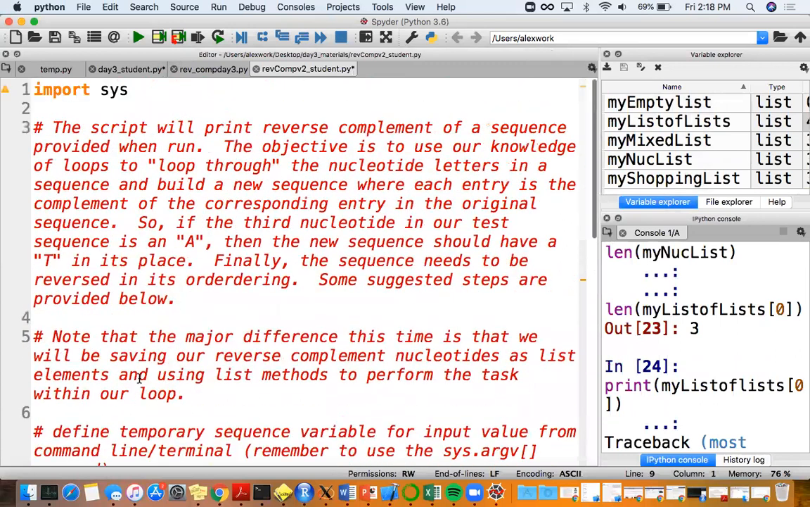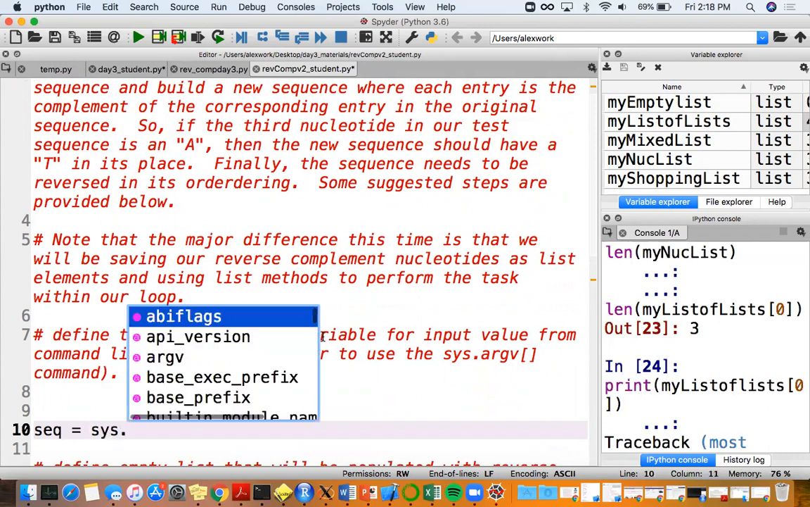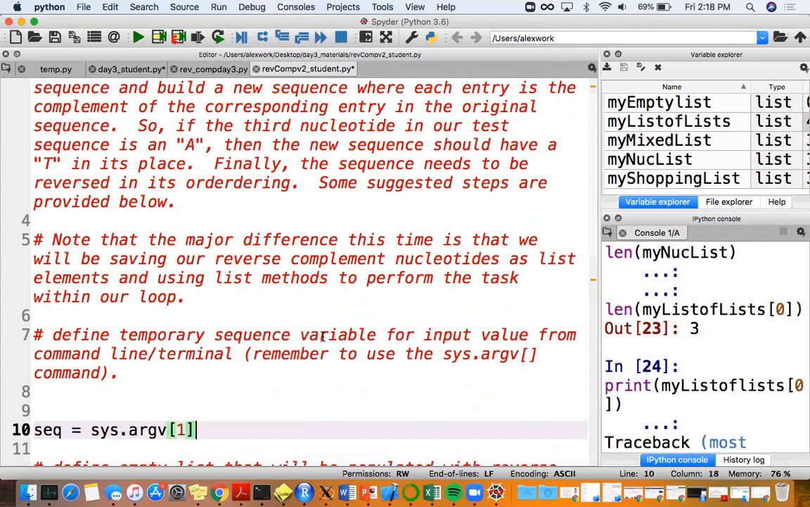So, this is like the previous exercise we did earlier, where the idea is that we're going to run this script file from our command line. The first thing we have in this script is the command import sys, because we're going to feed input values from the terminal, or from the command line, into the script. So when we do that, we have to define that temporary sequence variable. So I'll do this again: seq equals sys.argv square bracket 1.